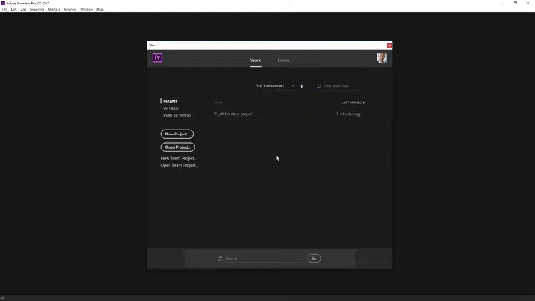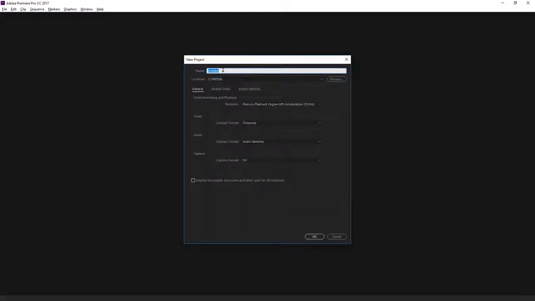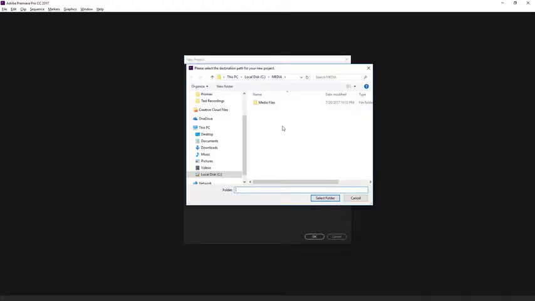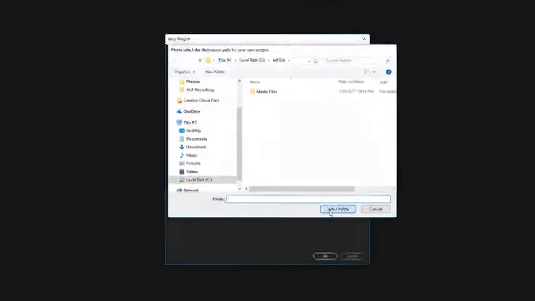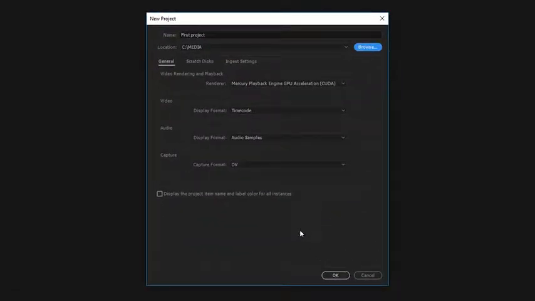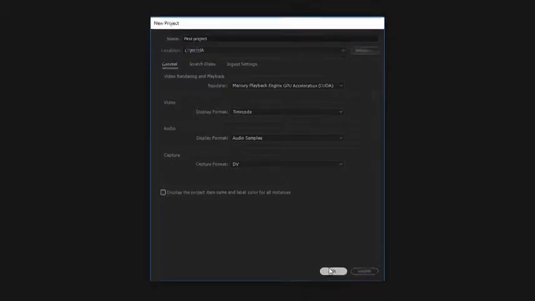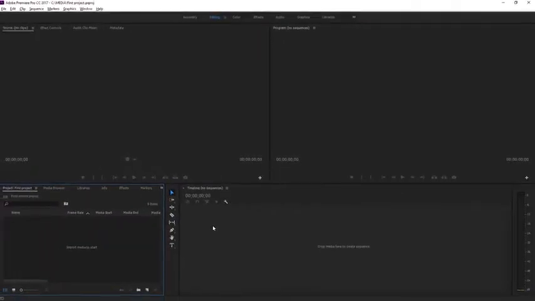Back on the Start screen, this time I'm going to click New Project. I'm going to call this First Project. And if I click Browse, we get a familiar Browse dialog where we can choose the location for the new project file. You could always move it later on, of course, but I'm happy with it being here in my media folder, so I'll choose Select Folder. I'm not worried about the rest of the options for now. I'm just going to click OK, and here we are in an empty Premiere Pro project.